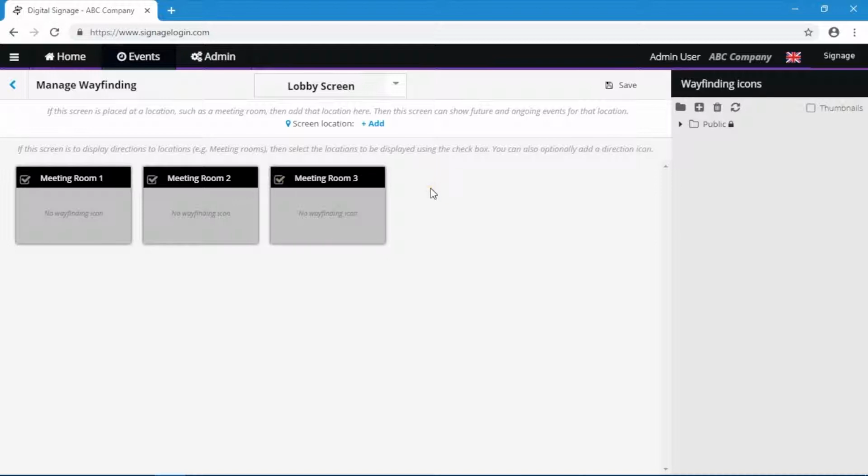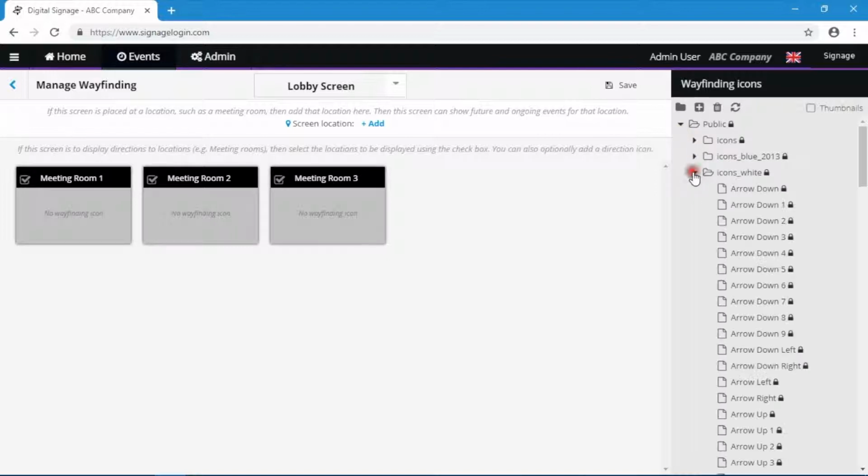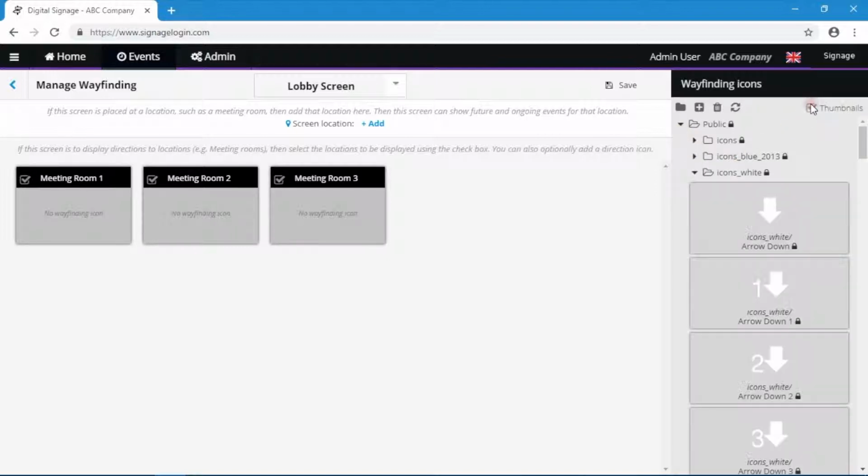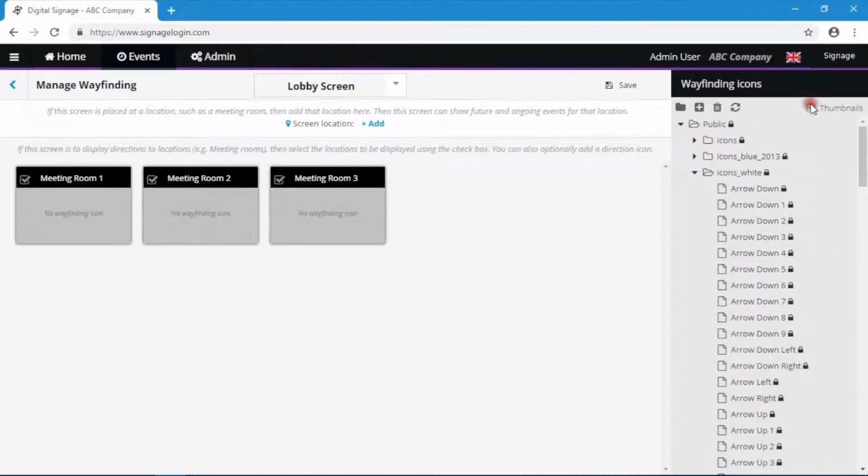You may also optionally choose to include a wayfinding icon to direct the visitor to the meeting room. Either select from the images provided or upload your own icons if needed. If you need to delete an icon, use the Clear Icon option provided. You can drag and drop to insert a new icon or to replace an existing icon. Remember to save any changes.